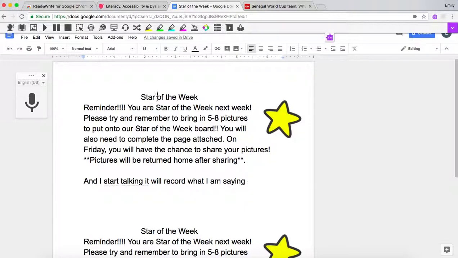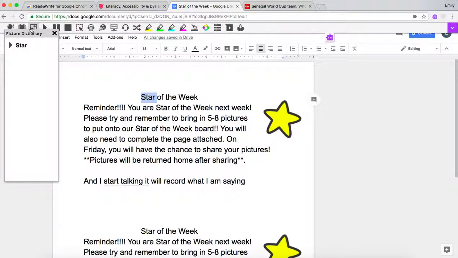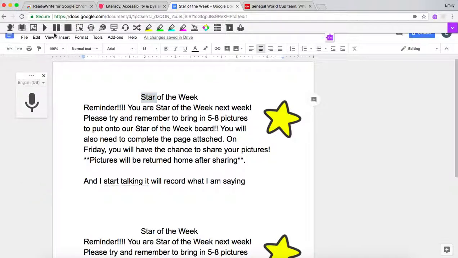There's also a dictionary feature. If I highlight this word star right there, if say I don't know what star means, I can go to a normal dictionary, or I can actually go to a picture dictionary and it's going to show me a picture of what that word means, which is really nice.